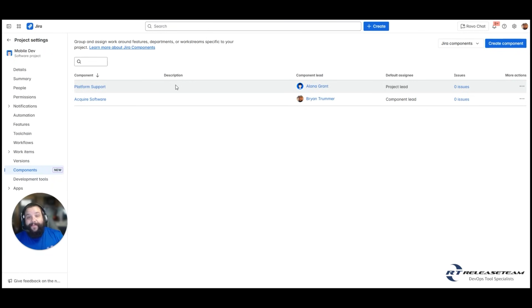Now, just like with versions, Jira components are just per project. They do not reach across other projects. So platform support in the mobile dev project wouldn't be the same information or the same work items as platform support in another project. The components are independent. They are on their own projects. We then have our component lead, and that's just letting you know the person who is in charge or whoever is overseeing whatever that component could be.